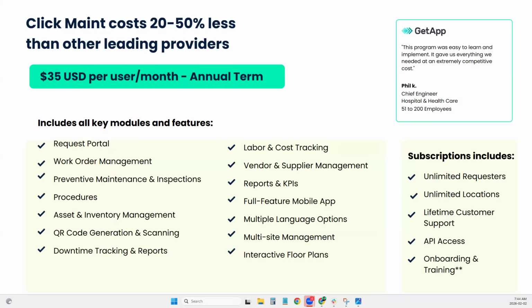This price includes unlimited sites, unlimited assets, unlimited requesters, and unlimited view-only users, along with lifetime customer support. So we also have unlimited view-only users for executives that maybe won't be logging into the system every day and using it, but they want some oversight. So what you see is what you get, no surprises, no hidden costs.